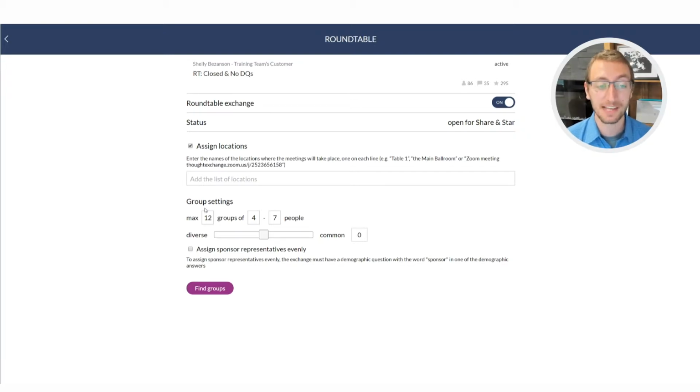Next, we have our group settings feature. This is where you can determine the maximum number of groups you would like and the number of people you would like in each group. In this case, I'm set to a maximum of 12 groups with 4 to 7 people in each.